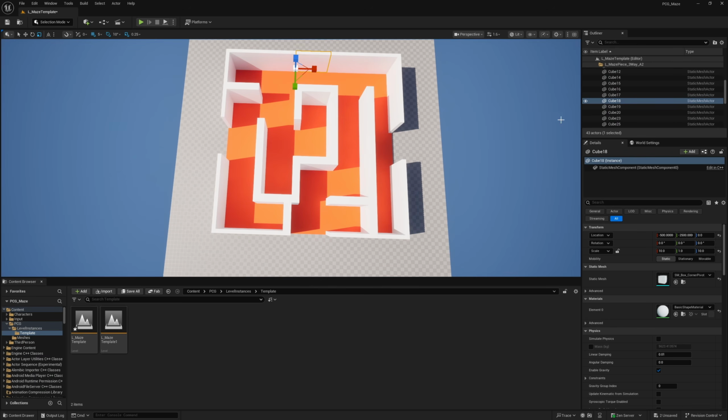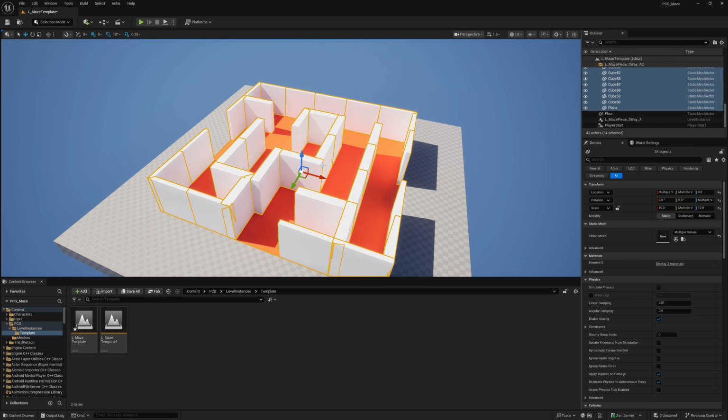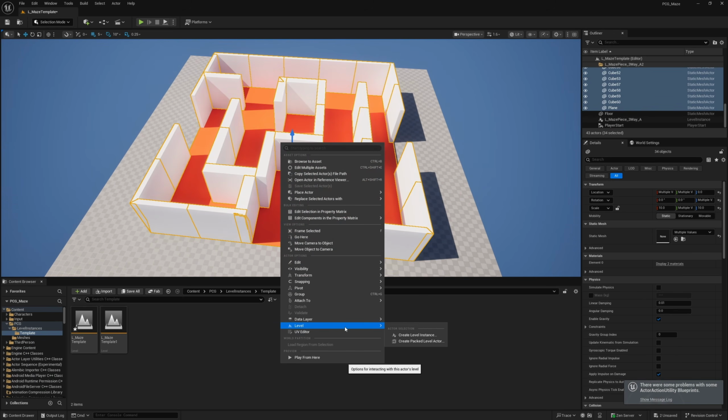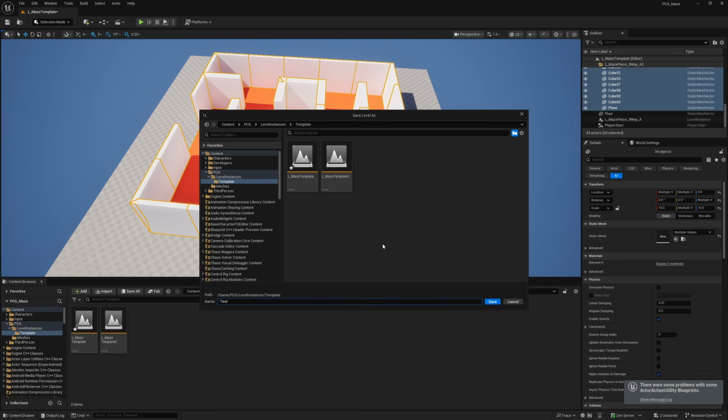But to actually make use of this, all we need to do is select all of the pieces that are actually part of this. So in my case, it's all of this. And all you need to do is go right click, go to level, create a level instance. We're not going to do external actors. We're going to do center minimum Z, and we're going to hit OK. And we're going to save this. In my case, I already have this one, so I'm just going to call it test level and hit save.